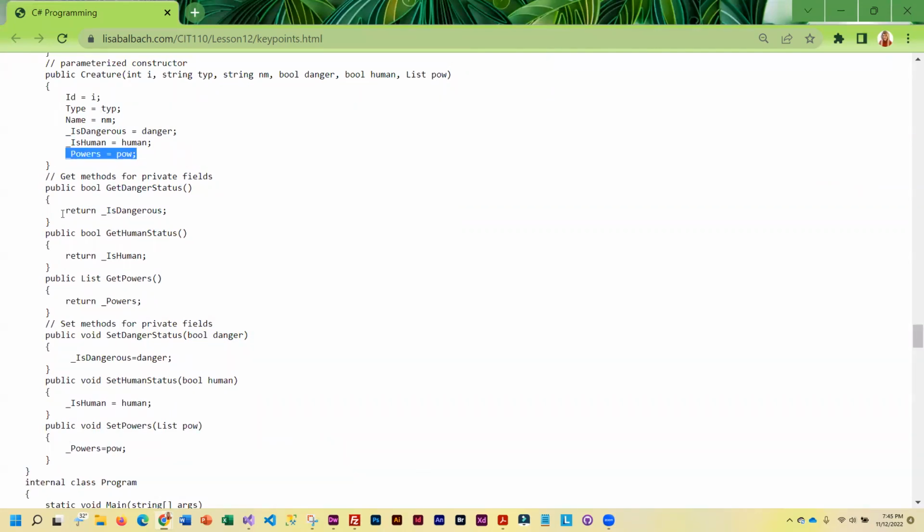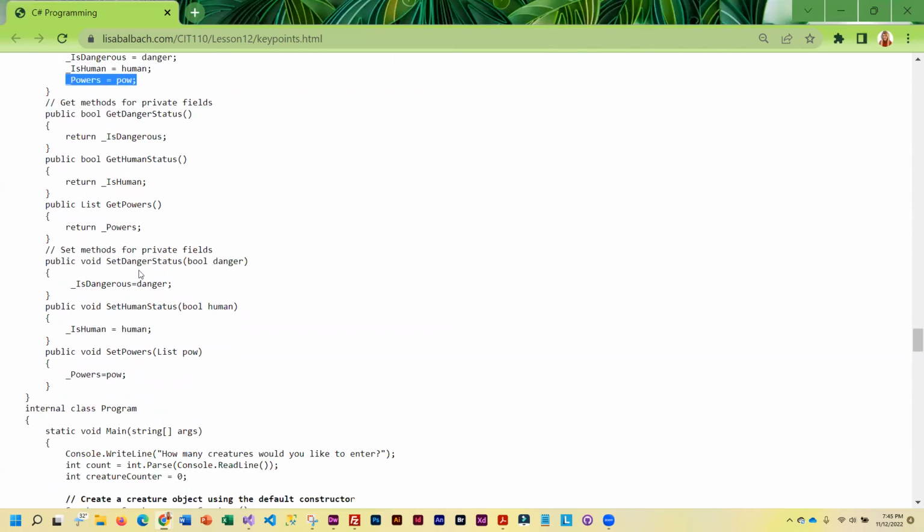Okay, and then we've got our get methods for the private fields: get dangerous, get human status, get powers. And then we've got our set methods for those private fields, where we are receiving data that is passed, and we're taking that data and setting it equal to our private field. And then you'll notice for set powers, we're taking in a list.